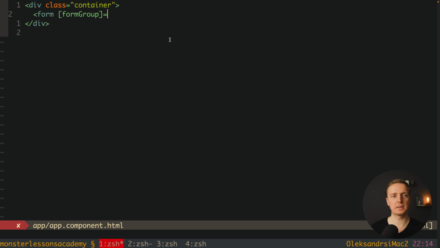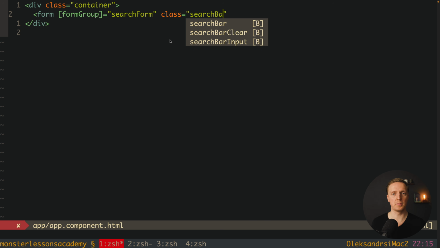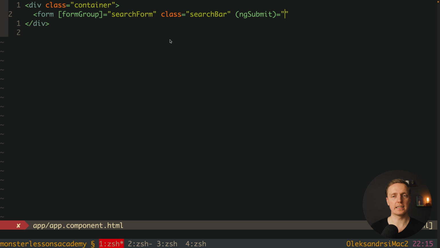And this form group is exactly the form that we just created. This is our search form. After this we must apply a class. It will be search bar. And we have here ng-submit method, where we must create some method, for example on search submit, where inside we don't need to get anything, because we're storing everything inside our form.